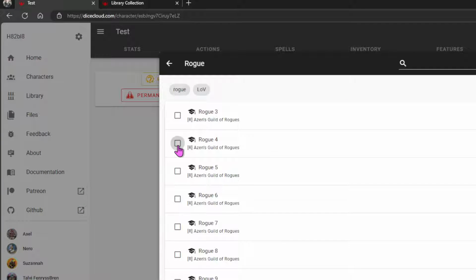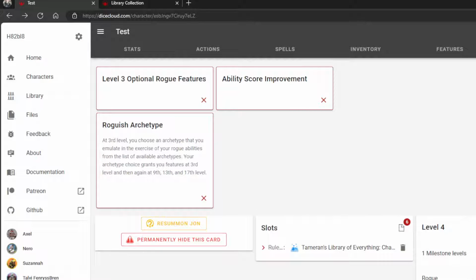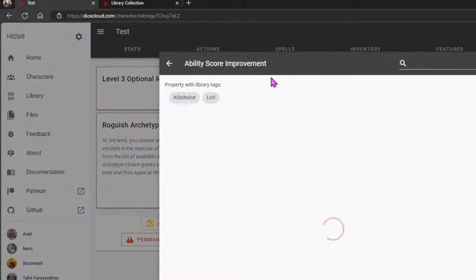Say you get to level 4. You're a level 4 rogue now. You need to do your ability score improvement? Well, just hit level 4 instead. Here's your ability score improvement.